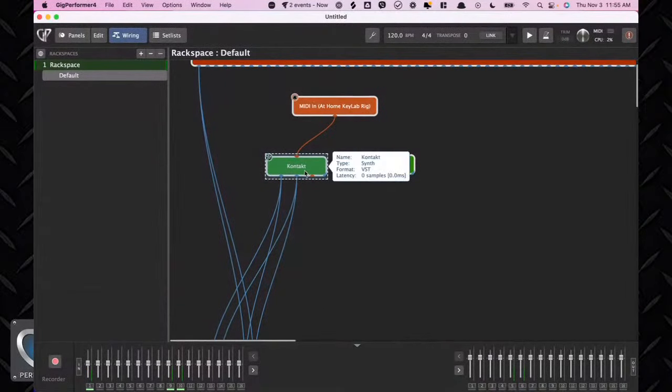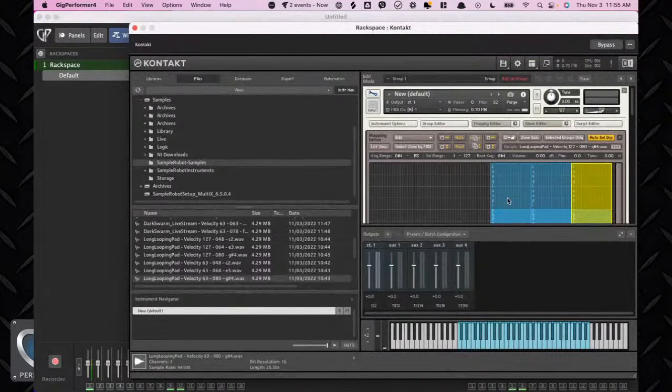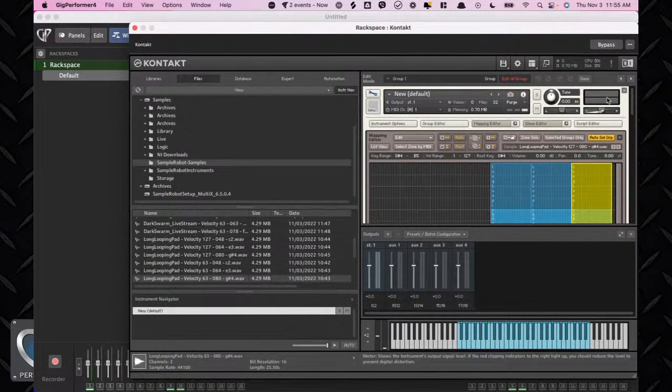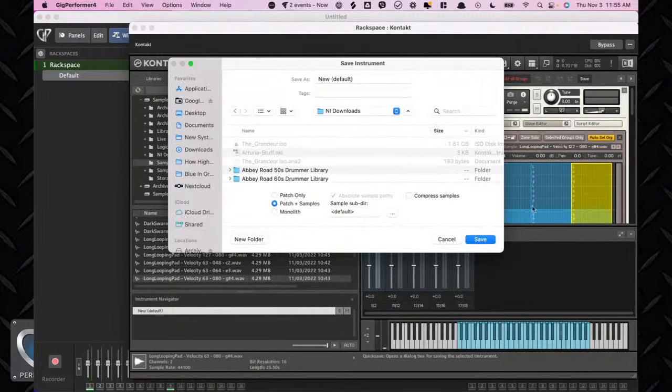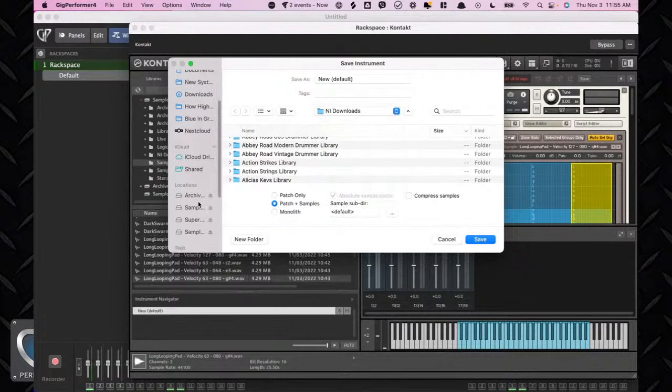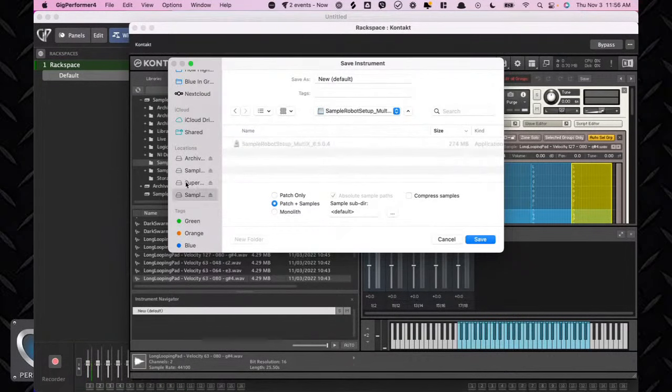I'll pop back over to Gig Performer. So here is our Kontakt. This sample is basically ready to go now. I can play this and I can use it anywhere that I want to use it. So there's a button here that says save. So I'm going to save it, and it's defaulting to my Native Instruments downloads, but I actually still carry around a hard drive with me, which we can debate whether or not that's actually a good idea. I've been swayed in a couple of different directions, but I'm going to come down here to SampleRobot Instruments, and I'm going to save this as looping pad live stream.